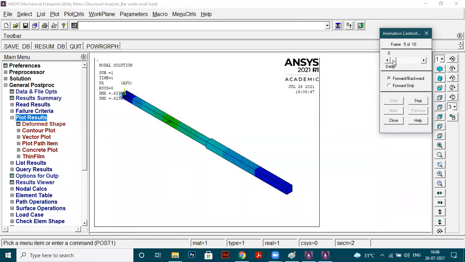So what I'll do, I'll just make delay 0, so it becomes faster. When you make delay 0, the animation becomes faster and faster, right? So you can see the animation. When you make the delay more, your animation will be slow, right? You can see this diagram clearly.